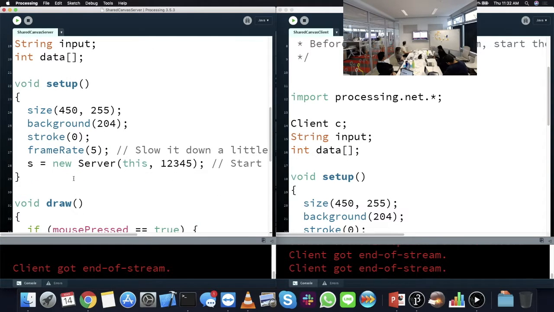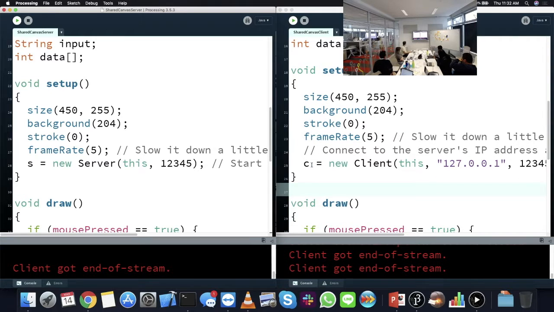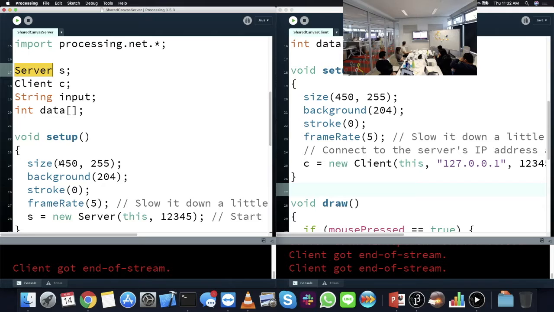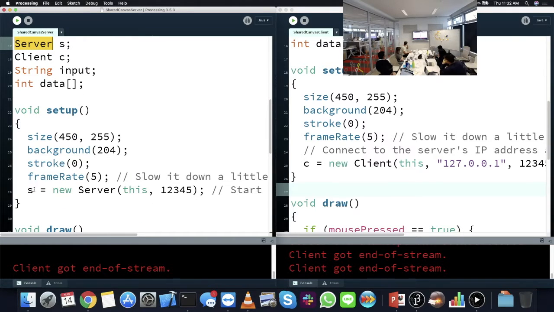If we scroll down here into our server, you'll see that there's a ton of stuff that I'm not really that concerned about looking at. But in the server, we have S, which is our server variable, or our server object. New server, once again, this, and the number 12345. So 12345 in this case, the second argument in the server constructor, is the port that it should listen on.